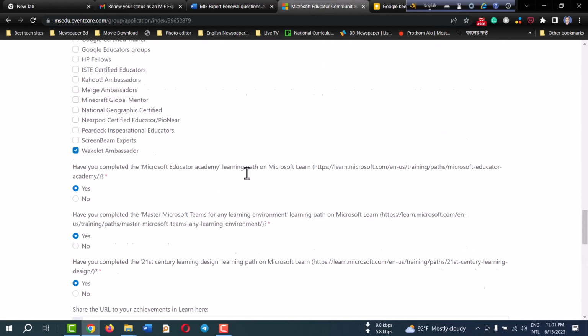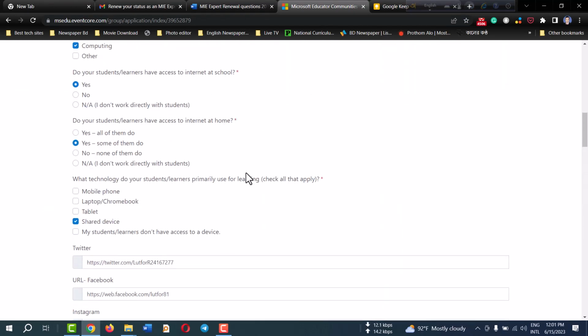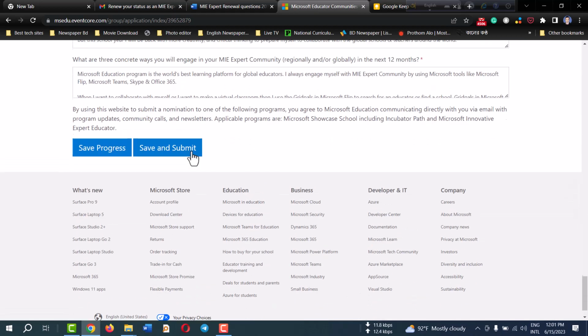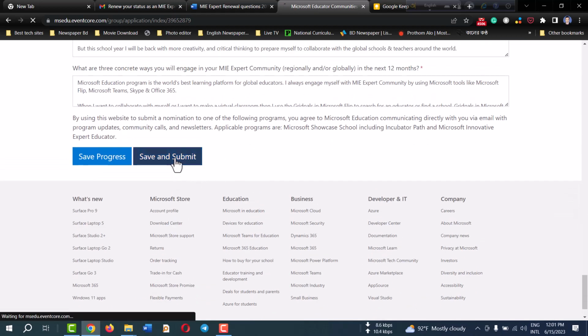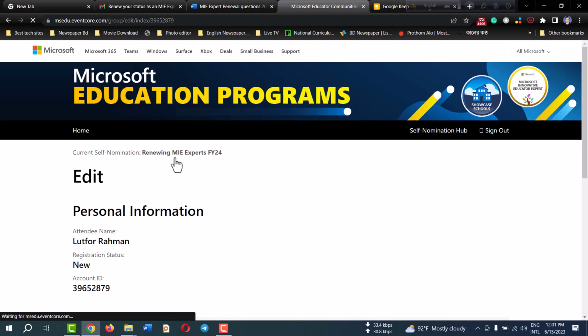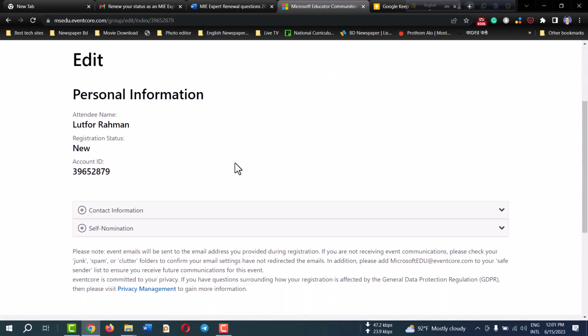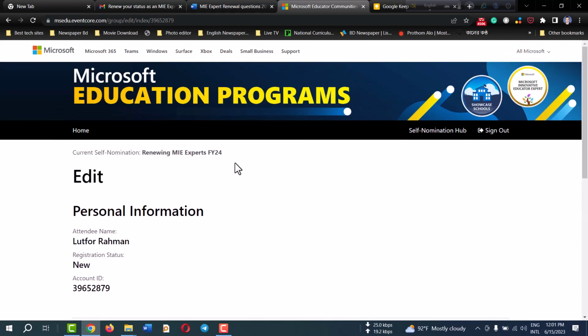And after completing all the criteria of this page, then you have to click save and submit. I will click save and submit. And this is final. The SCRCPY nomination has been submitted for me. This is the procedure about how you will renew your MIE Expert nomination process.